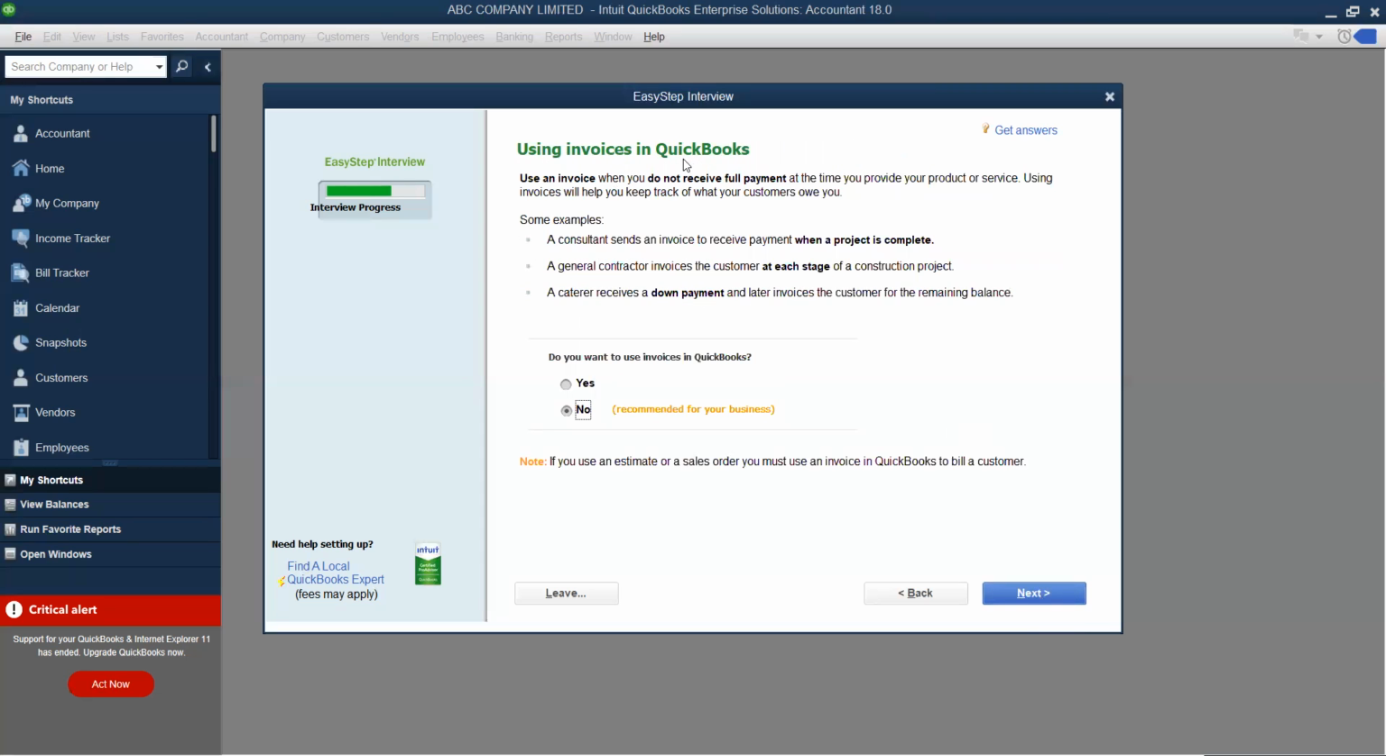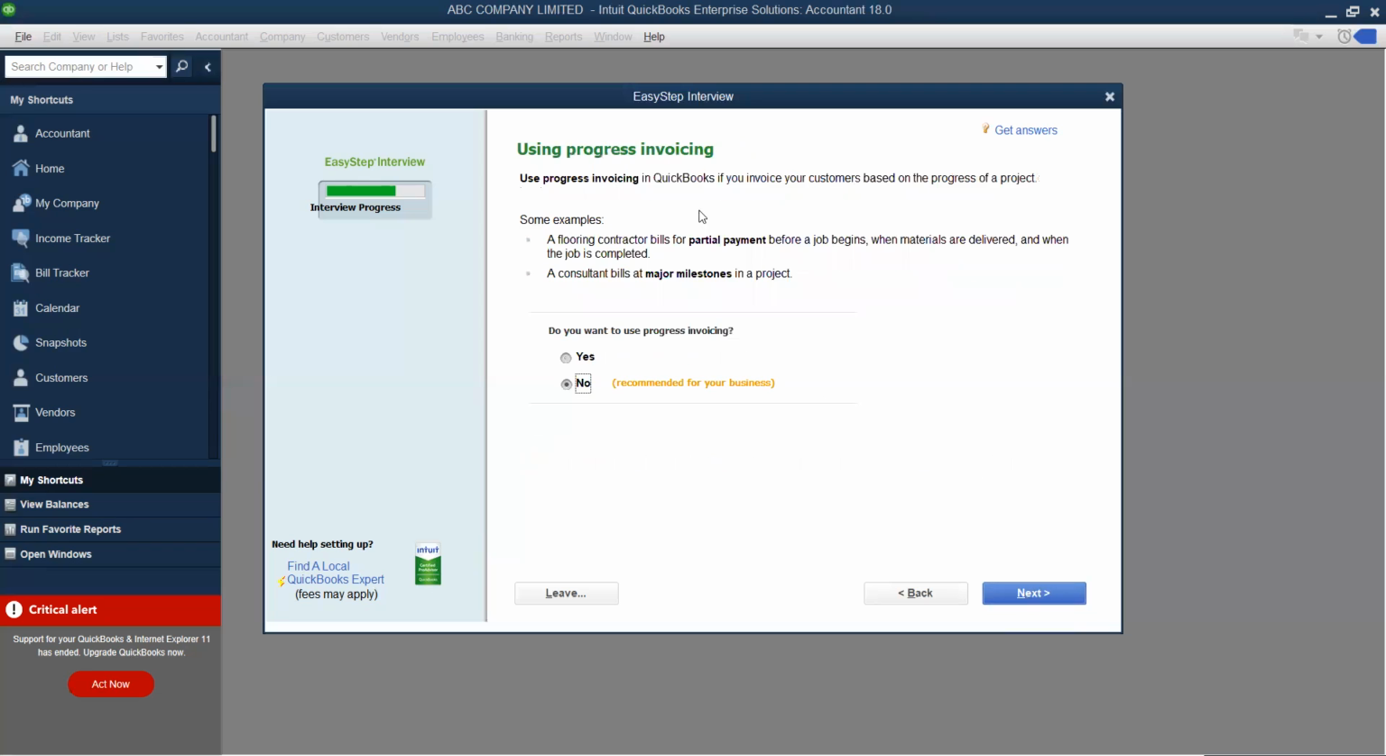Then using invoices in QuickBooks. Do you want to use invoices in QuickBooks? Yes, we use invoices in QuickBooks. Then progress invoicing. Progress invoicing is when you invoice the client in bits. Let's say 50% initially, 10% before completion, and 40% after completion. That's what progress invoicing means. But in our case, no, we don't do that.